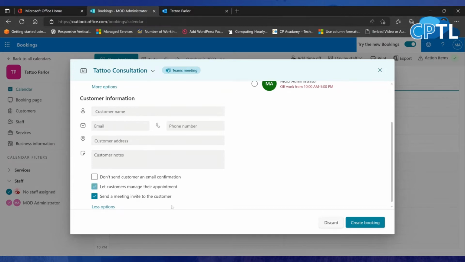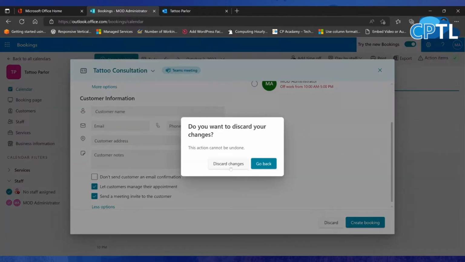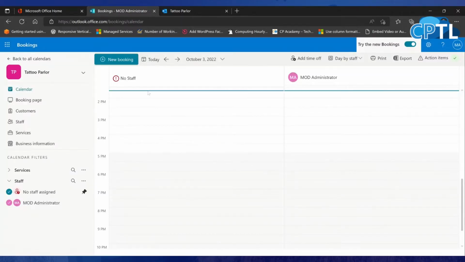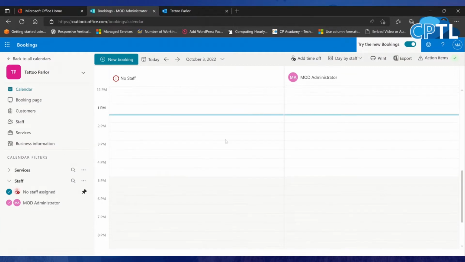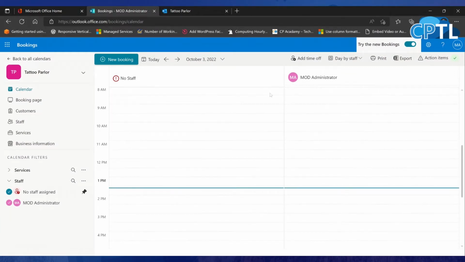You also have this option to let customers manage their appointment. I like to keep this checked just in case they want to cancel. They can cancel directly through Bookings. I'm going to hit the X here, and yes, we're going to discard changes. So we do have our staff. If we had a staff here, it would show us the openings of our staff and what we have available.